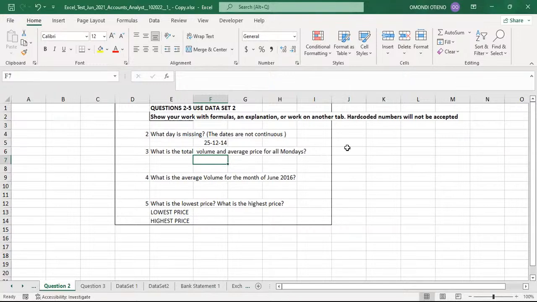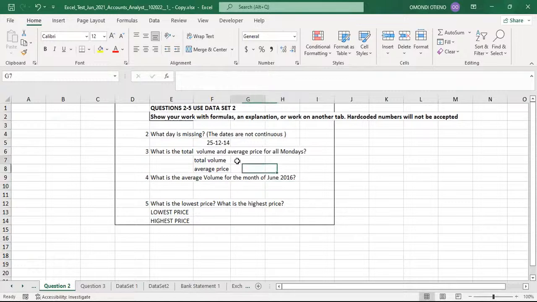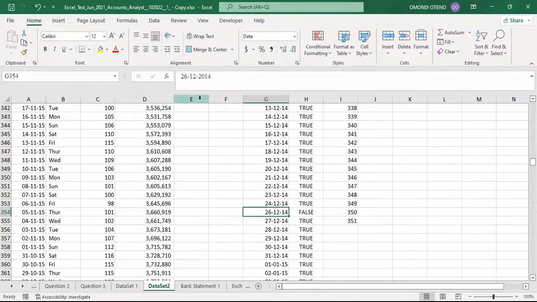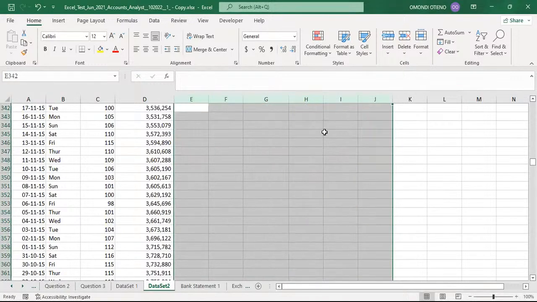So we are going to use the sumifs function. We have two conditions, the total volume and average price for all Mondays. So we first of all get total volume and average price. And we are going to have just a one-time formula to help us get that. So let's come to this data set and see. We've already identified that, so we can do away with those.